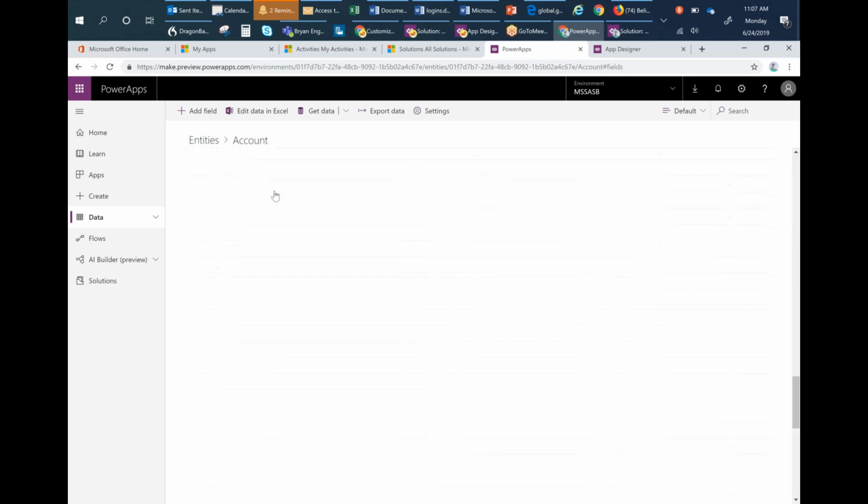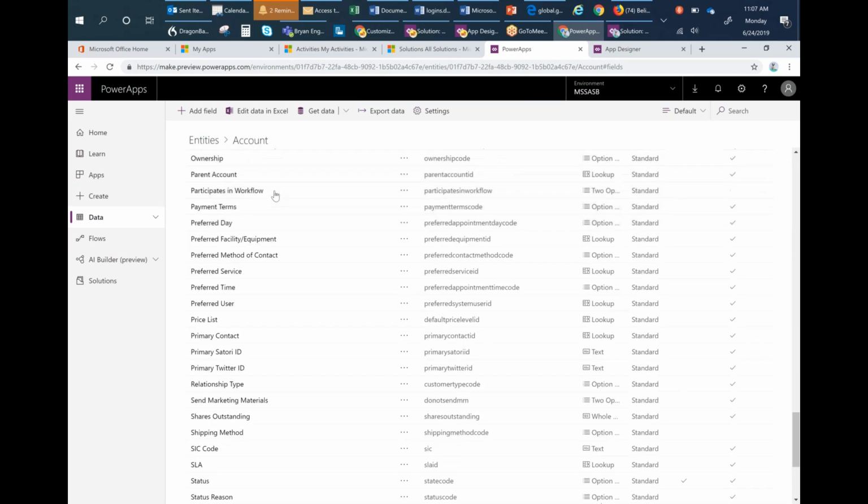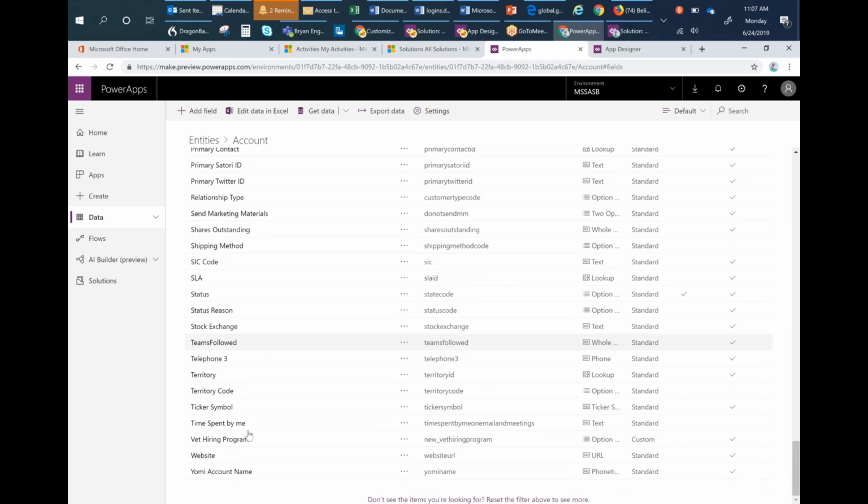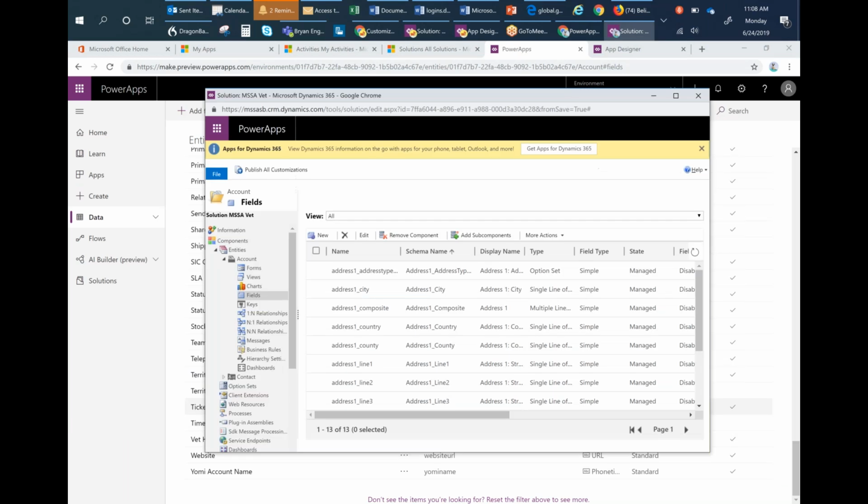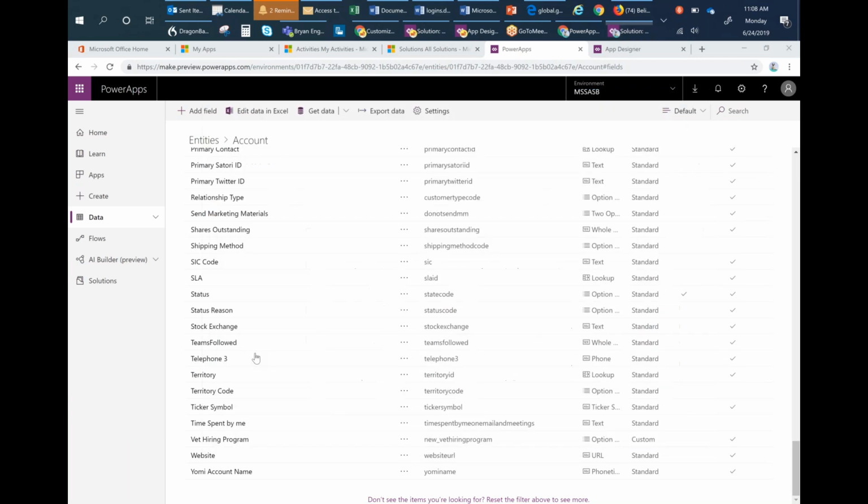Veteran hiring program, vet hiring program. These are all the fields here. Look at that. Vet hiring program. So where do you feel comfortable doing it? It's up to you. Me personally, I like this tree structure. I'm an older guy, so I've been used to the tree structure from the Windows days. But if you like the web browser structure, you can do it in powerapps.com, no problem.